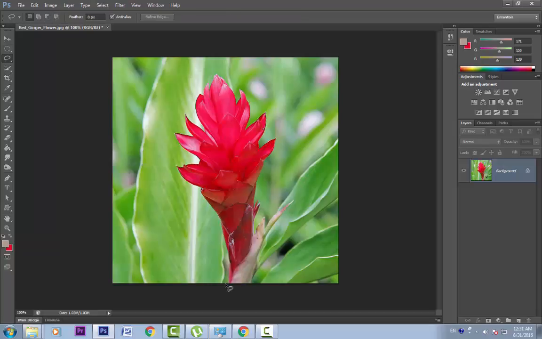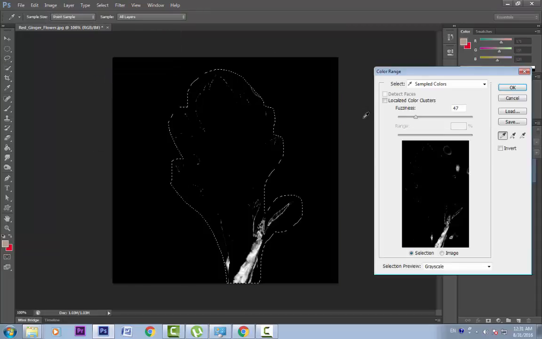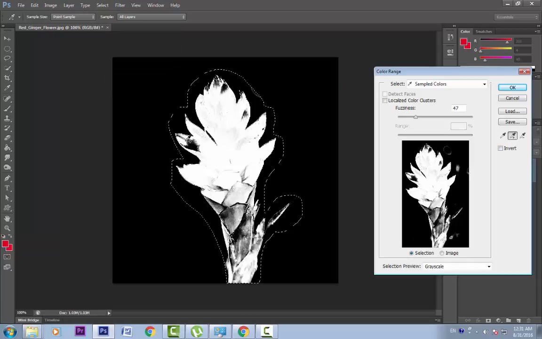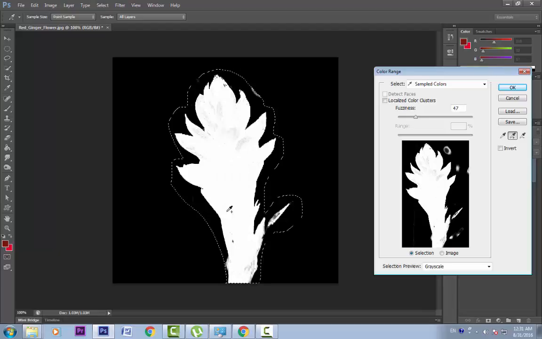We can also make a selection around our subject and then choose the color range so that none of the elements outside the subject are selected. I am making a rough selection around my subject. Now go to Select, Color Range. Now if you take this plus eyedropper tool and start selecting, you can see that it's not going outside this selection. It's selecting the pixels inside this selection.